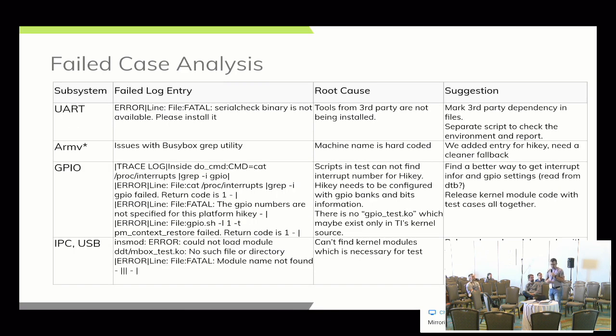And then I had a few others. UART had some tools dependency, which was not installed on the file system we were using. So the suggestion was to mark these third-party dependencies in files and have a separate script that could check the environment. On ARMv8 tests, what happens is that on busybox, the machine name is hard-coded. So if you try a new board, it just fails. We added an entry for HiKey, but probably there needs to be a cleaner fallback to handle these kinds of cases.